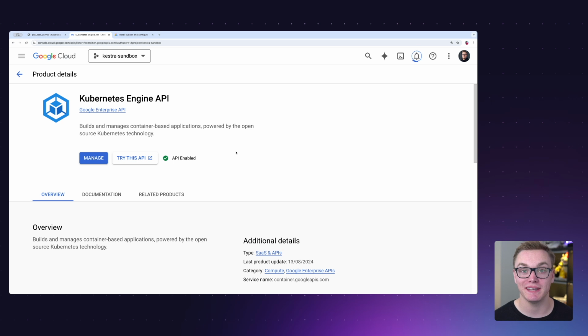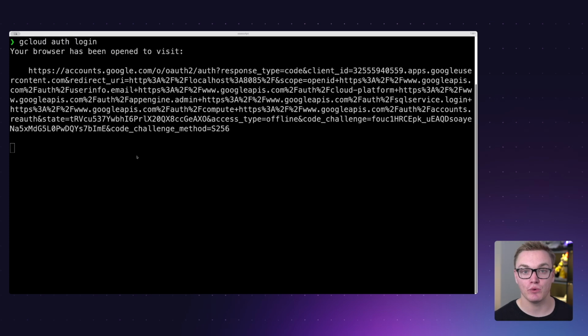Once we've done that, we can now head to the terminal and set up gcloud. In case you haven't done it already, while we wait for the cluster to get built, make sure you use the gcloud command line tool to log in to your Google account and select the correct project. You can do this by doing gcloud auth login like so, and this will open a page in your browser where you can log into your Google account.